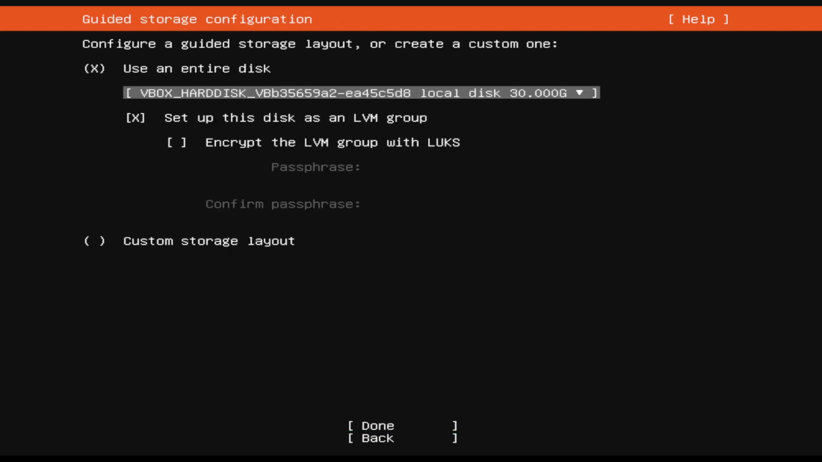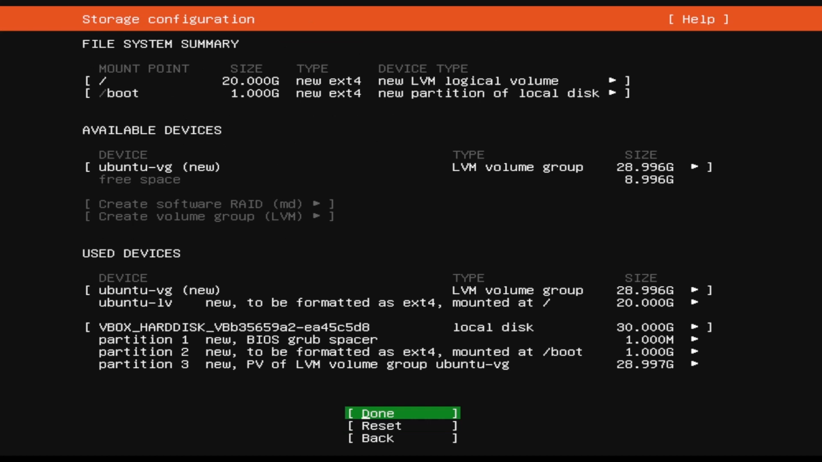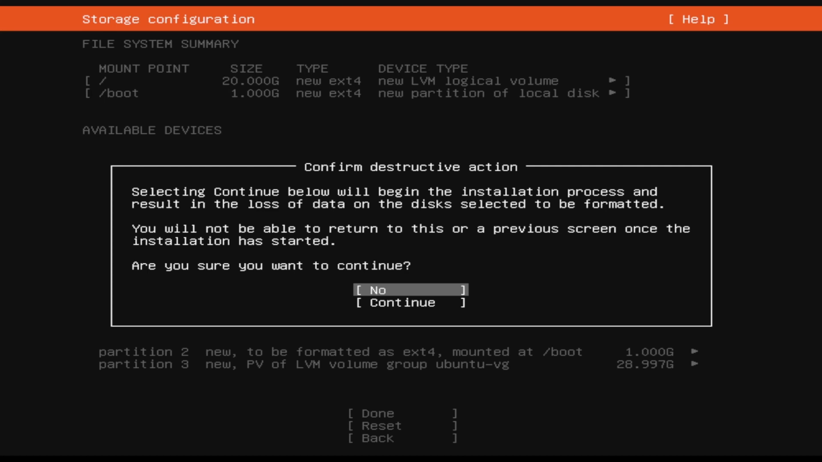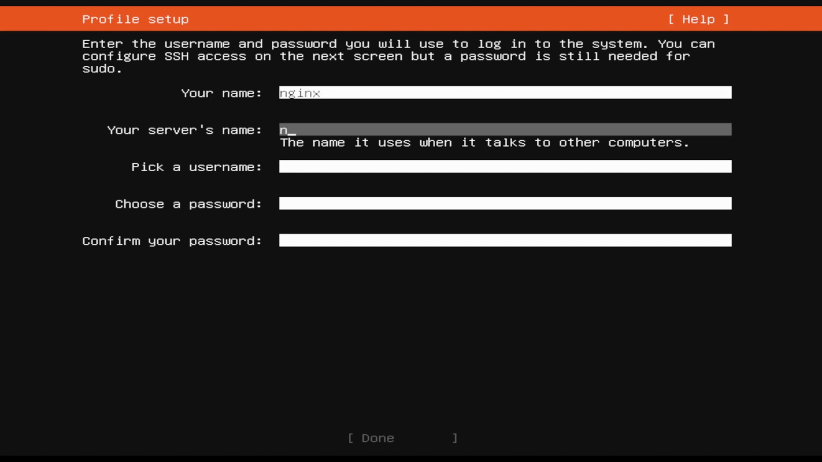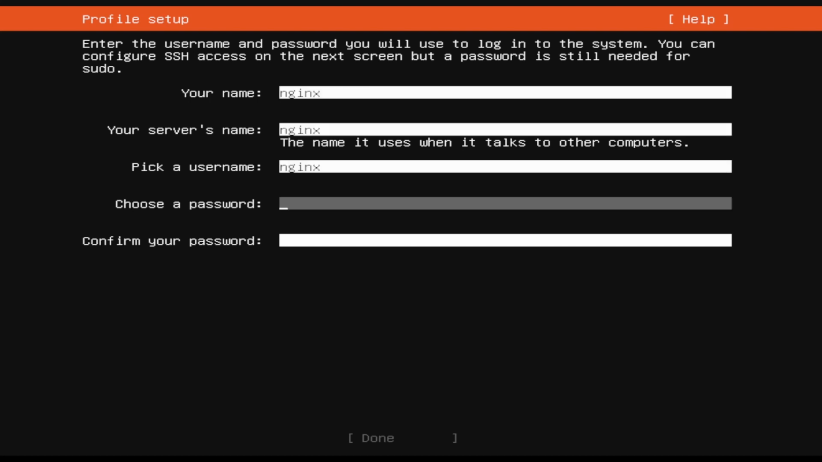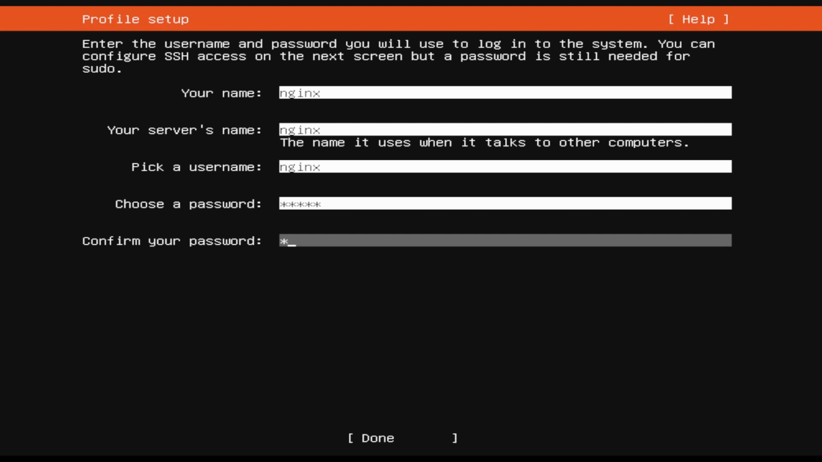We will use the entire disk available, which is 30 gigabytes in my case. And then from there, we're just going to go, yep, seeing as it has nothing else on it. Yes, I do want to continue with the installation. We're just going to go with Nginx for the server name.